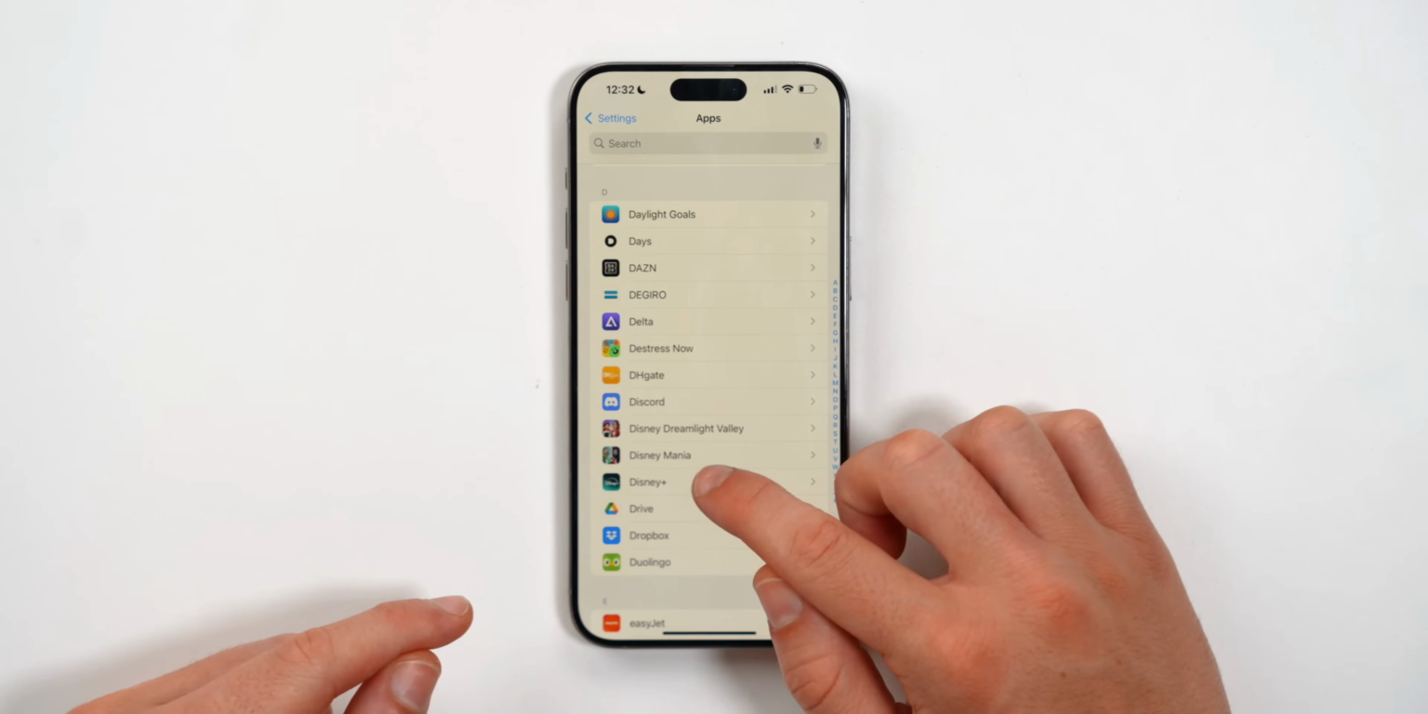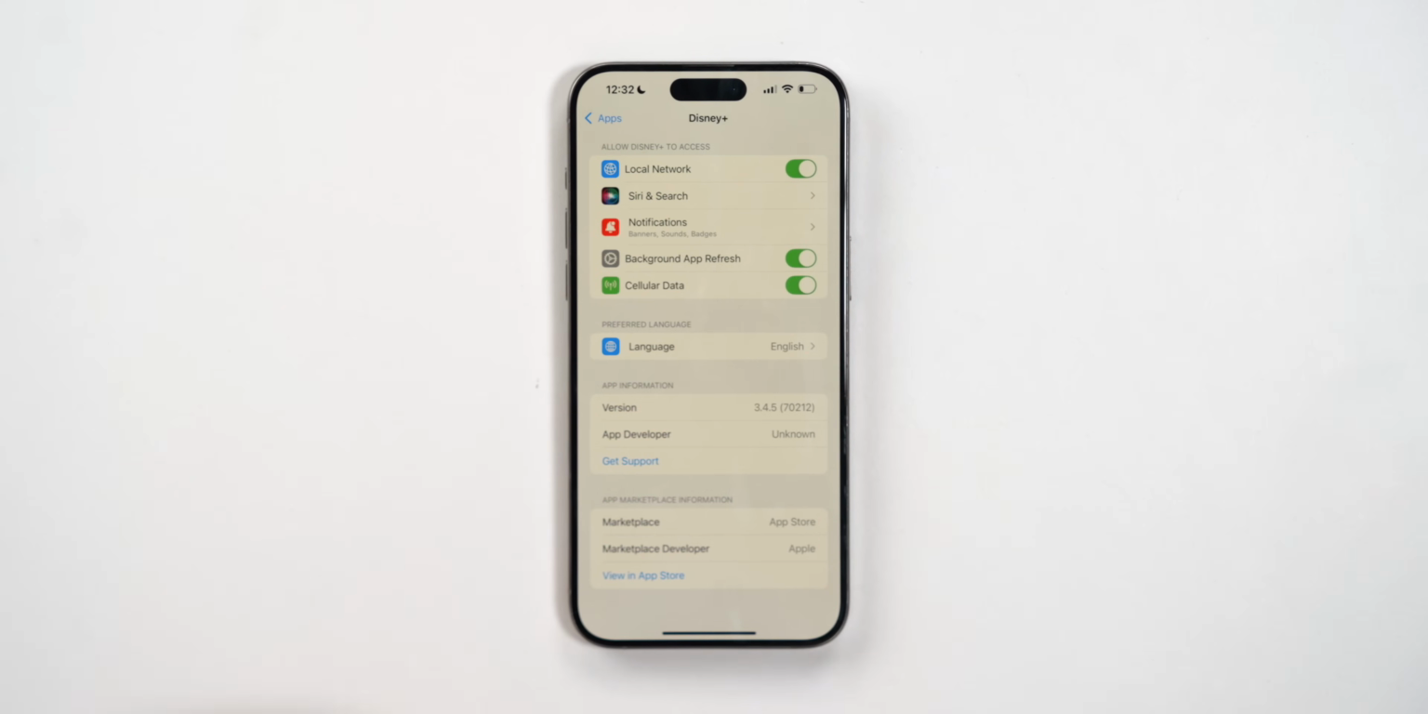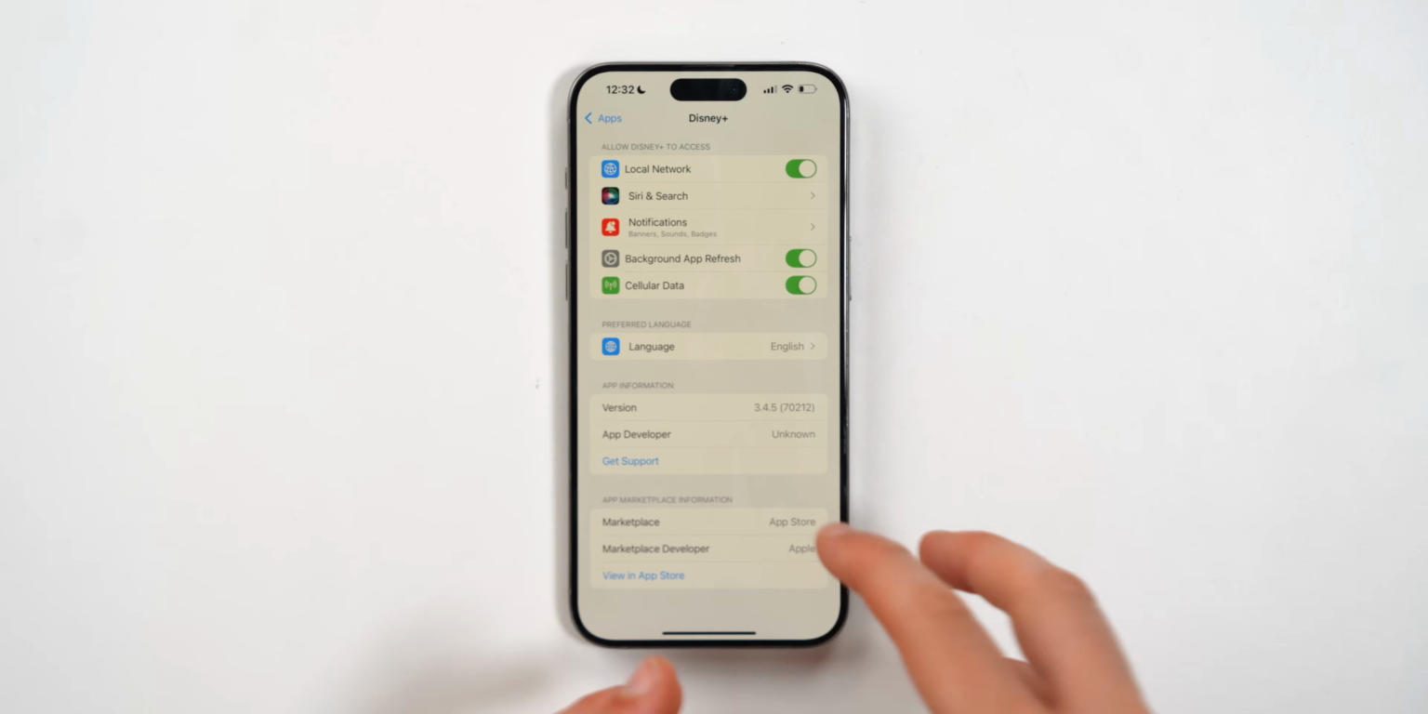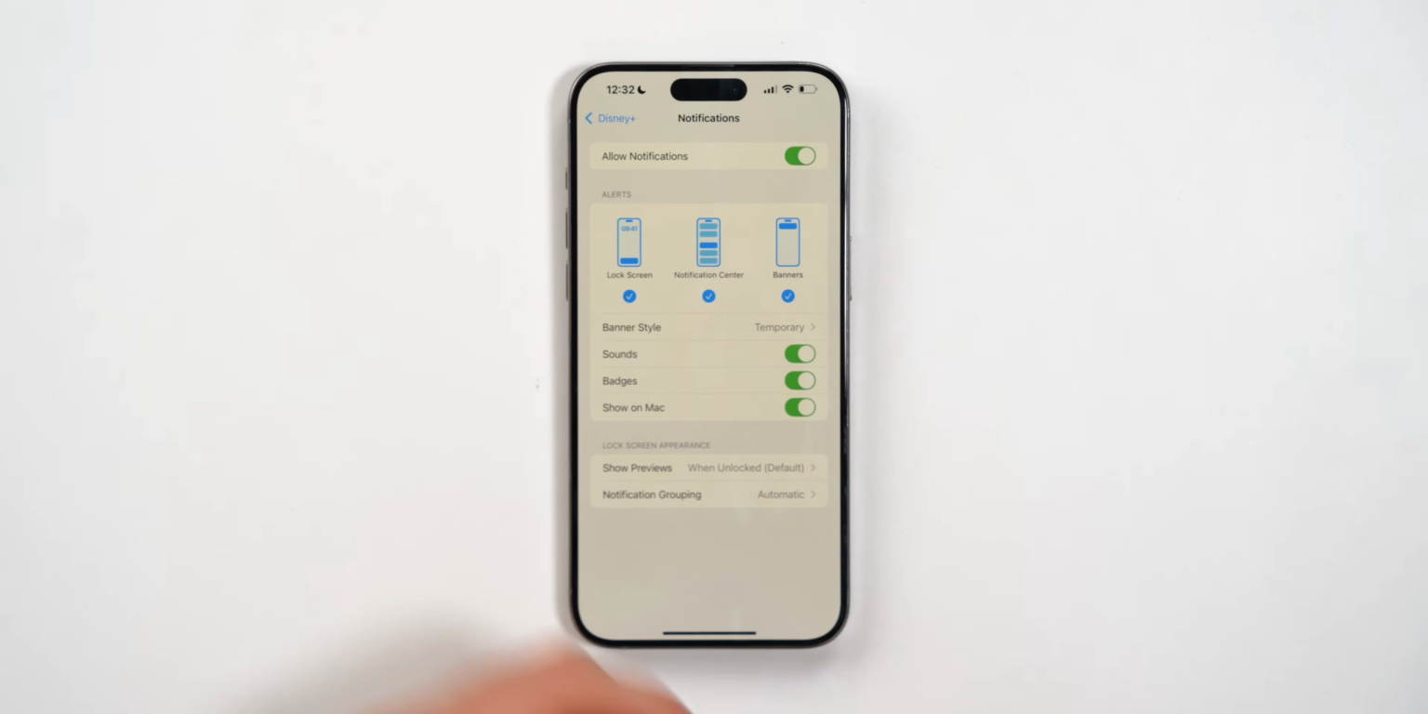And then each setting individually, let's say Disney Plus, for example, you'll actually be able to change all those settings inside of here. So in terms of notifications, for example, before you would have to go to the dedicated notification place and then find Disney Plus. And then inside of each app, you can just customize everything, which is extremely useful.